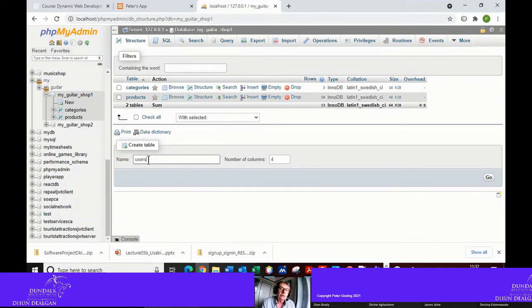PHP has a thing called associative arrays. Normally with an array, I presume you've covered arrays in Java, have you? Yeah. Normally you have an index, so you have array element 0, 1, 2, 3, 4, 5. That's how people normally interact with arrays.